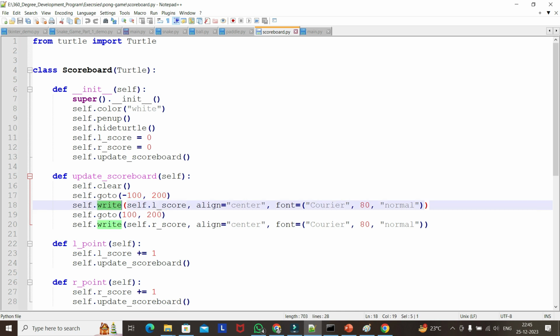Now here we are writing only the score, we are not writing the left player score, or you can try to do that, but here we are just aligning center, and we are giving a very huge font, like 80, and then Courier. So the same with the right score. So we are keeping one side left at -100 for left, and for right we are keeping it 100, and the y coordinate is 200 itself.